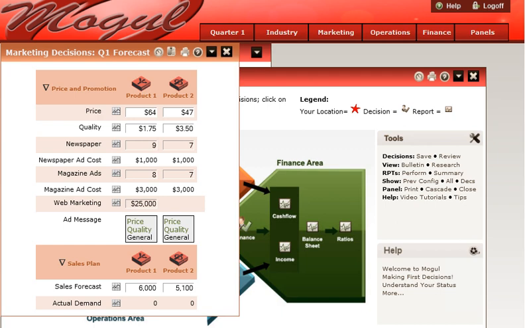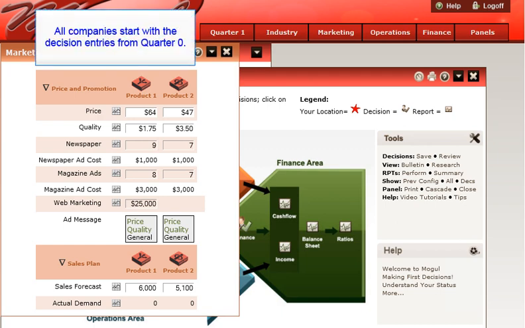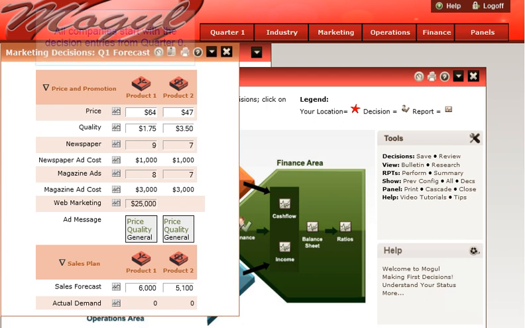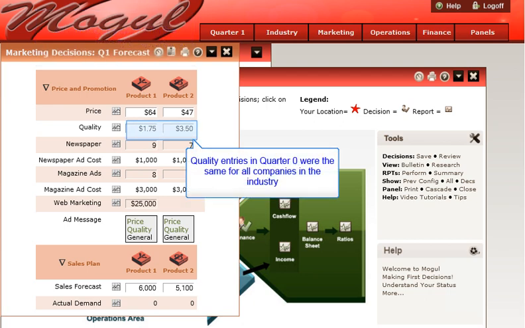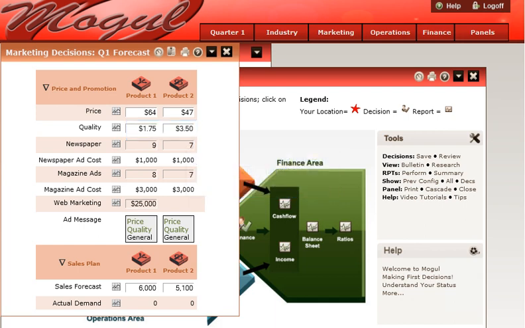A quick clarification. The default entries you see in the marketing panel are those that were made in quarter 0, and they are the same for all companies in your industry. So you can see that your competitors and your company all invested $1.75 in quality for product 1 and $3.50 for quality for product 2. Of course, all bets are off in quarter 1, as all companies are free to pursue strategies of their own choosing.